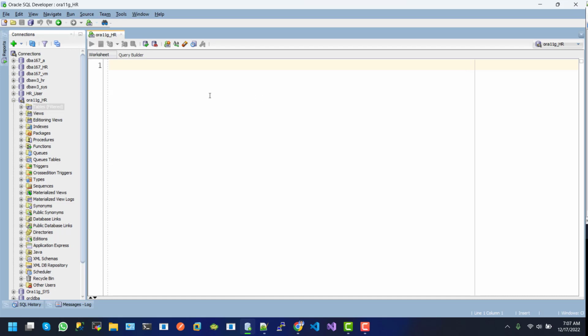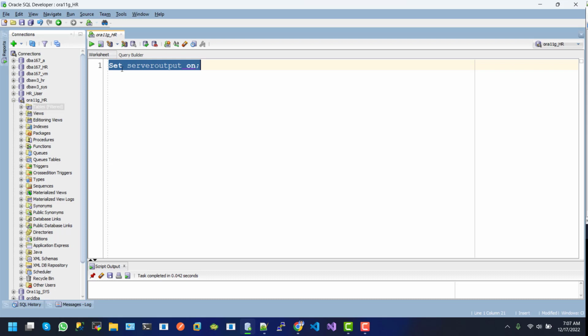So I just want to write some statements here. SET SERVEROUTPUT ON is the statement, and if I execute this one, we can see the statement executed, and we will then see the result of DBMS_OUTPUT.PUT_LINE.